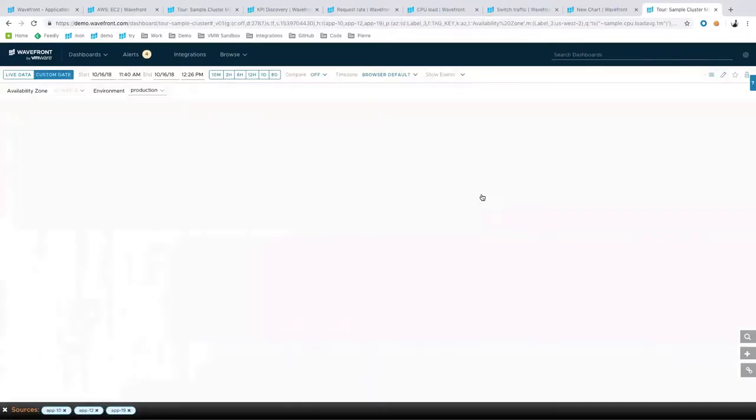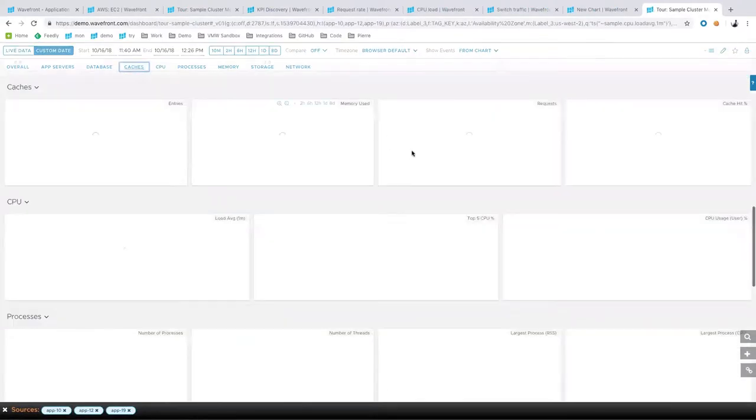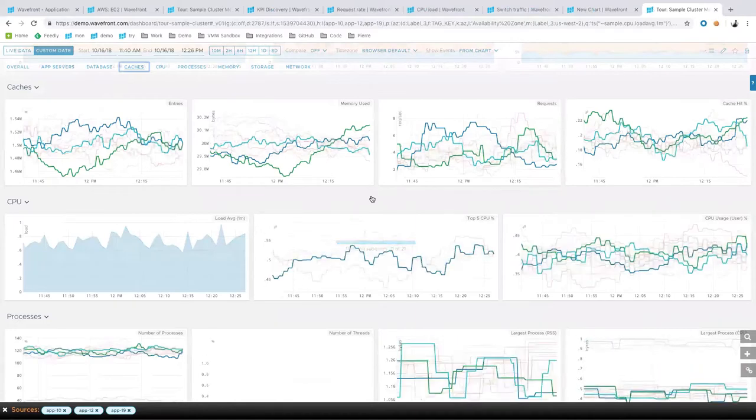Instead, I get a fully functioning dashboard pre-zoomed in that same slice of time, and those exact same systems that I selected beforehand are selected again for me. So we're working right where I was.